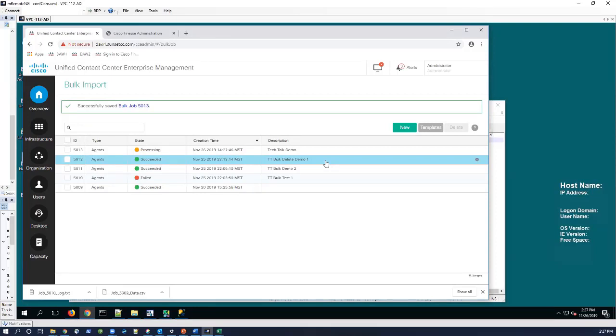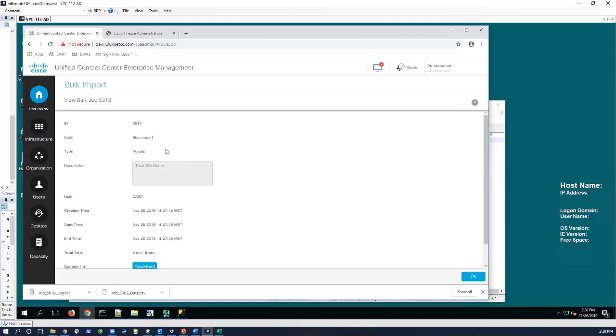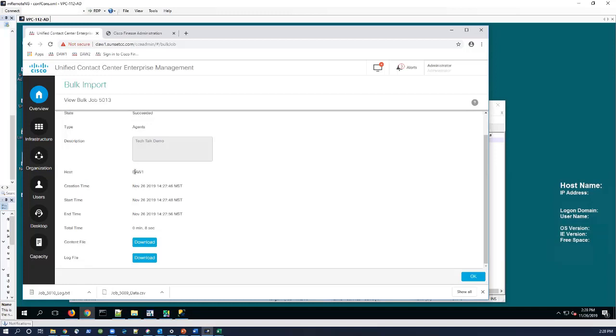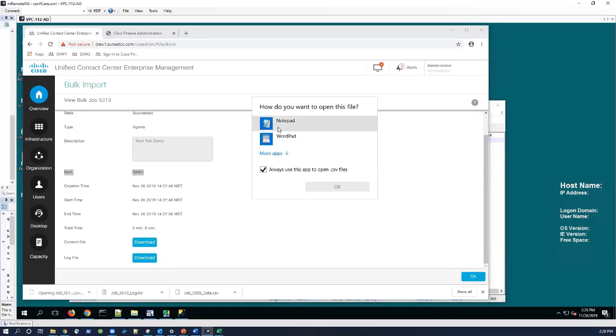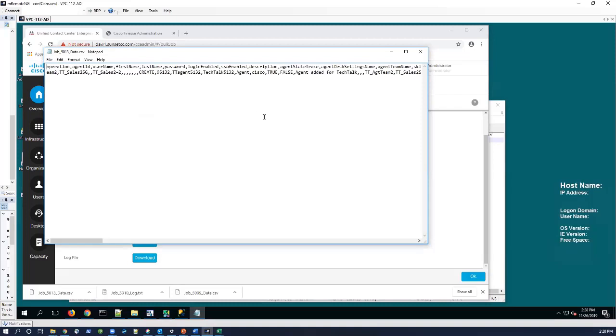One of the things that might be helpful, and one of the things I've experienced, is that if my template file could not be parsed initially, it would have never taken me to this point. It would have never taken me to the processing and showing me the list with the processing. If I click on that, oh, it's done now. It's completed, it's succeeded. Telling me the date and time, which host we use to do the import. If I click here, I could download the content file, the content file that it actually used to create that information.